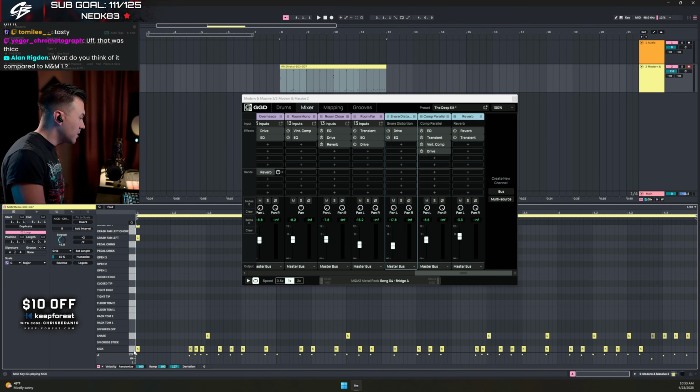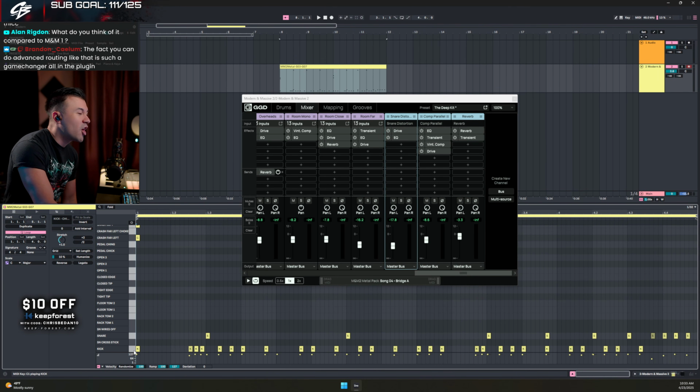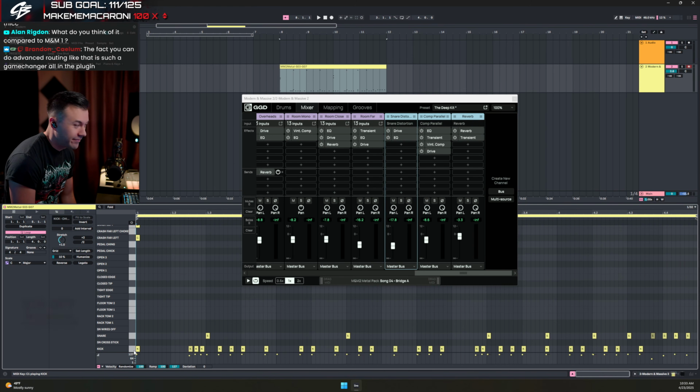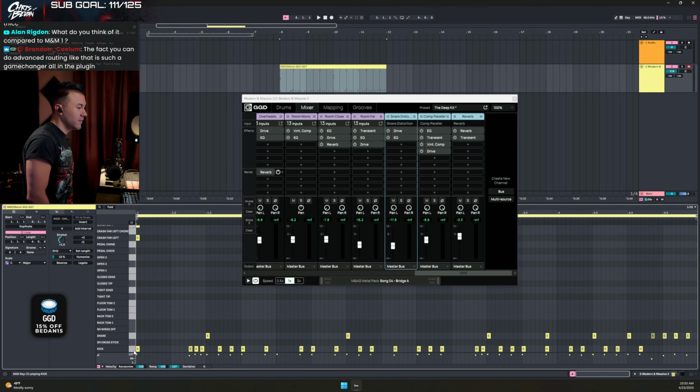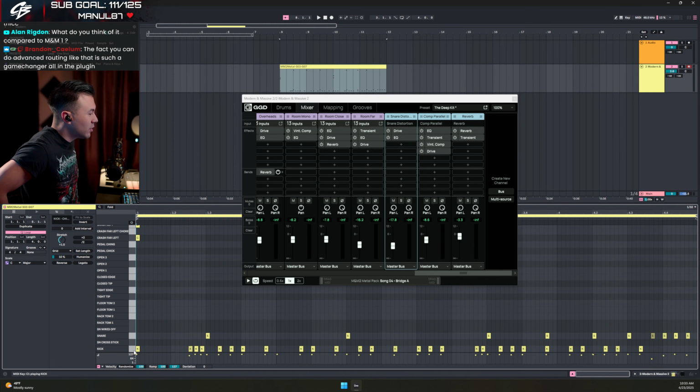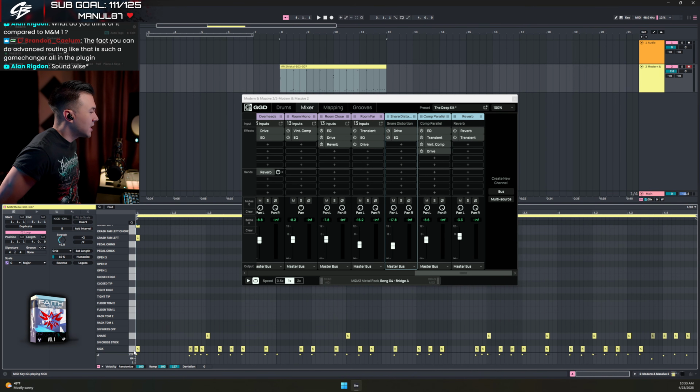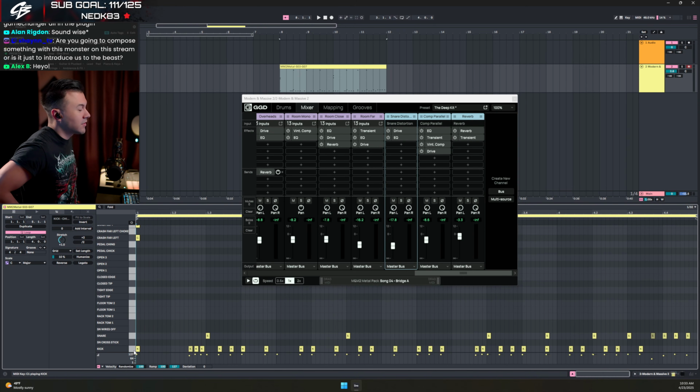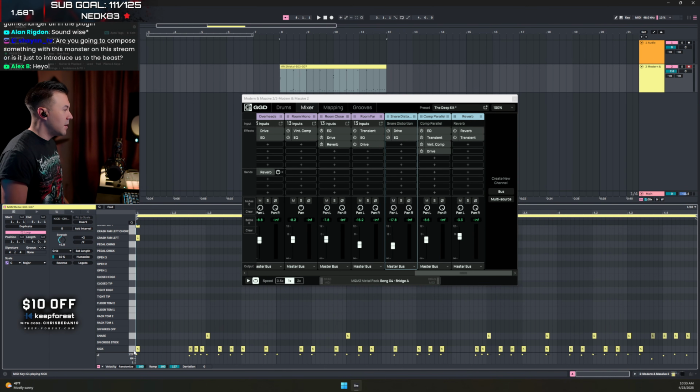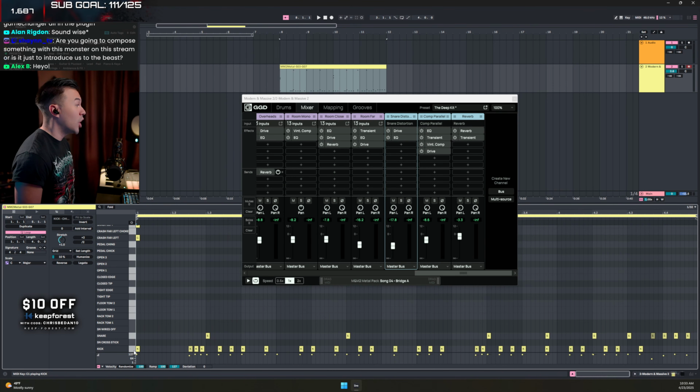What do you think of it compared to Modern Massive 1? Dude, I think it's a modern and massive upgrade. For real. There's just so much more you can do to it. Yes, Brandon, I like that you said that. The fact that you can do advanced routing like that is such a game changer. I agree. I have checked out, and I do own Superior Drummer 3.